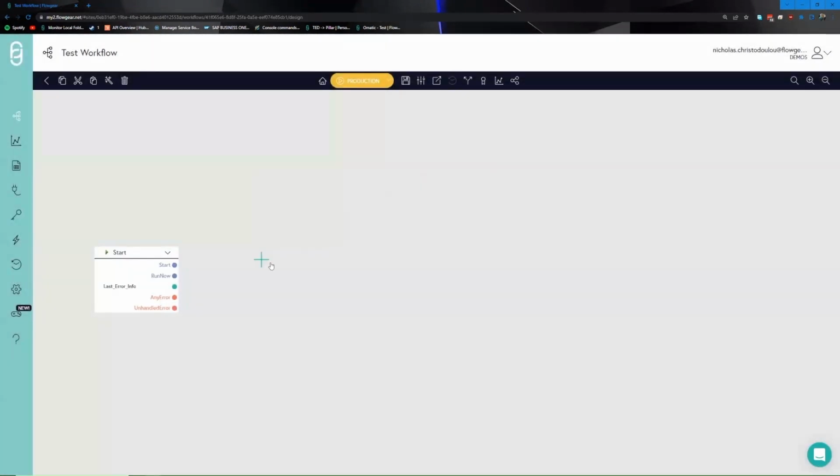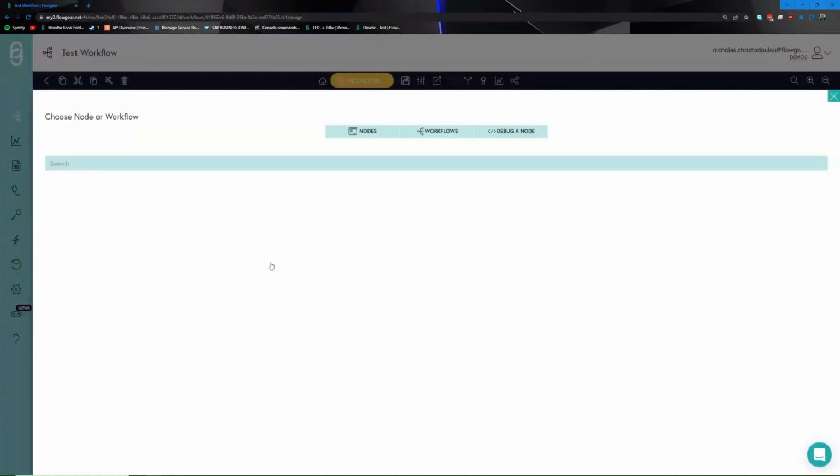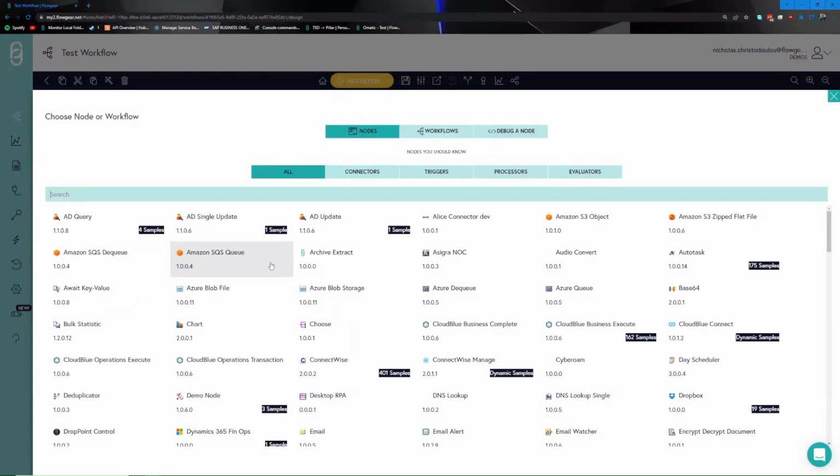At which point, you are then greeted with the Flowgear design canvas, the purpose of which is to provide you with the space to drag and drop Flowgear tooling in a specific sequence and order to string it together and then form the basis of an integration from end to end. Now, to start dropping the tooling onto the canvas, we're going to click this plus icon over here, which is going to open up a list of our nodes.